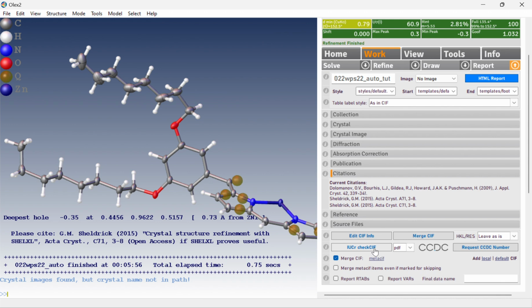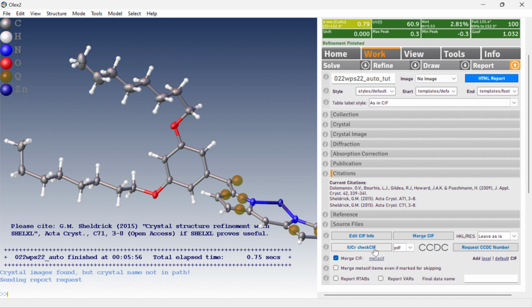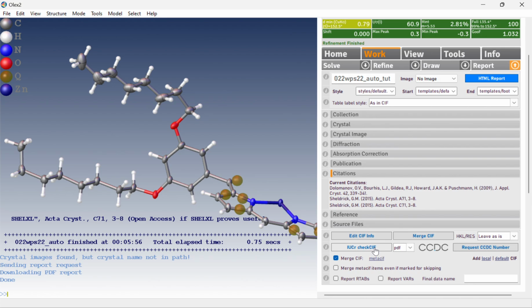It's always important to look at the CheckCIF and see whether there are any errors. There will always be some, but if that's something terrible, it's better to resolve it. It always takes some time. Two hours later. Okay, we got something.